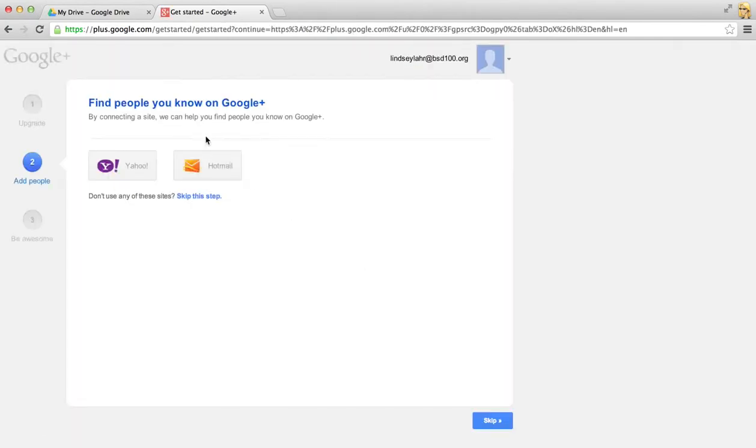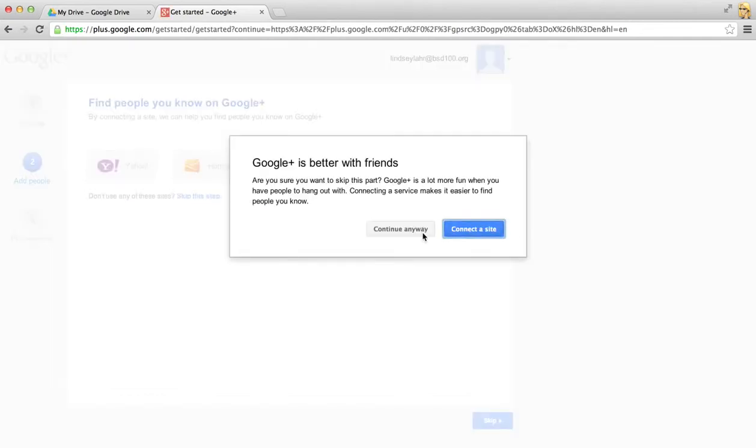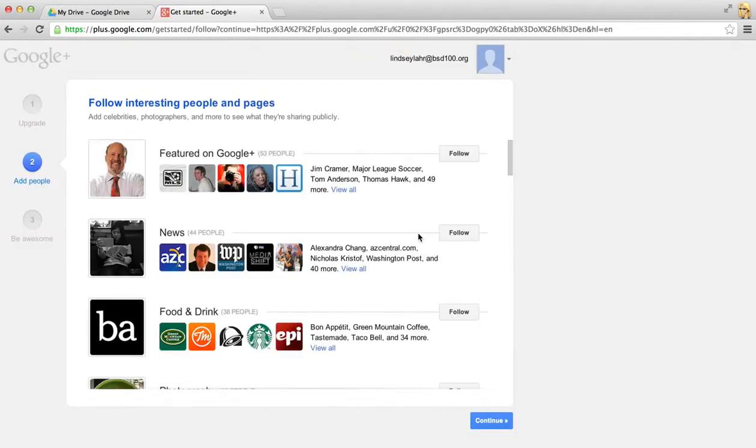The next page is you can start to search for people you know on Google Plus, but you're probably going to want to skip this step because this Google Plus account is with your BSD 100, so you probably don't want to connect people from outside of BSD 100. So just say skip this step and continue anyway.